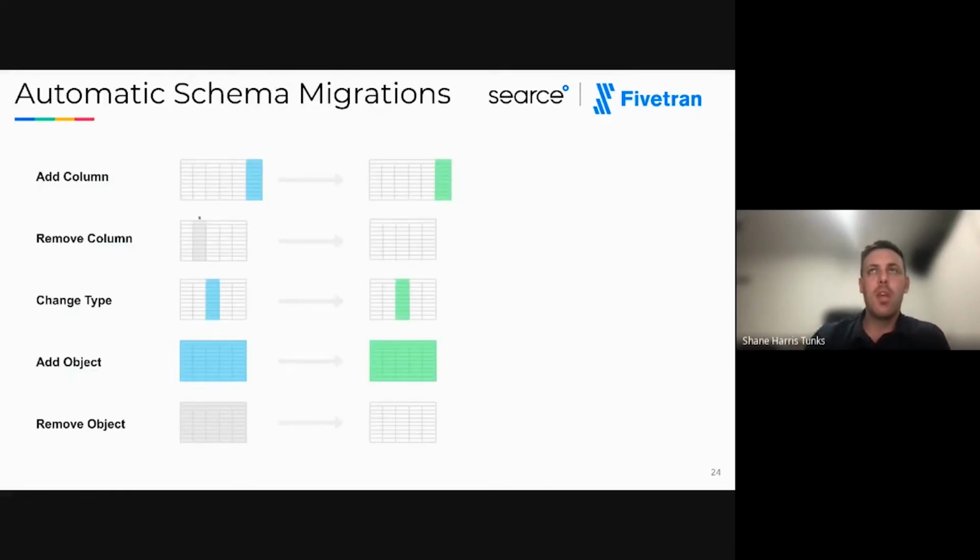We'll also handle any schema migration. One of the problems that I alluded to earlier was when the source changes, say it adds a new column, removes a column, changes a data type, etc. That would historically have meant that you have to go back and rebuild that data pipeline. Fivetran automatically handles that schema drift. So anything that changes in the source, we will update that in the pipeline and move that data across to the destination for you. So you will always have the latest data from your source in the destination.